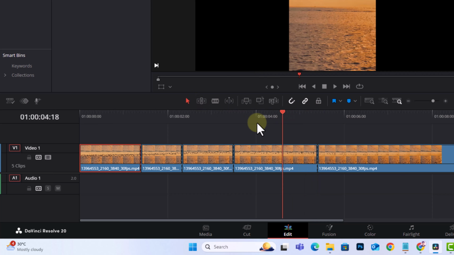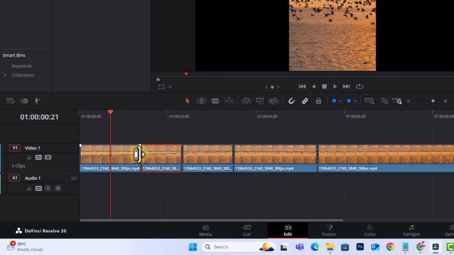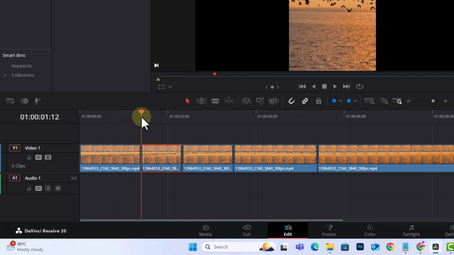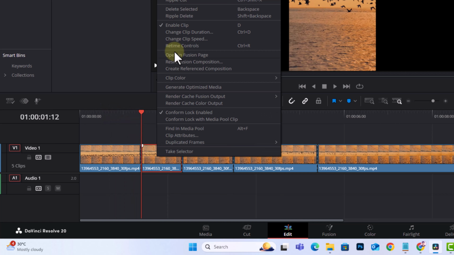So I'm just separating two parts. In the first part, I'm adding slow motion. Click the mouse left side, press on change clip speed.